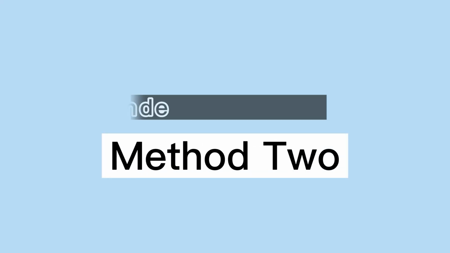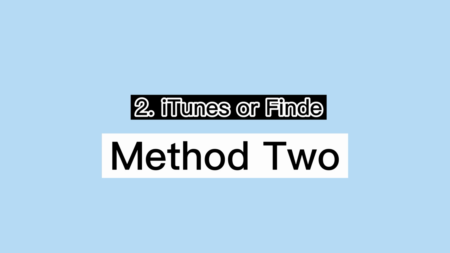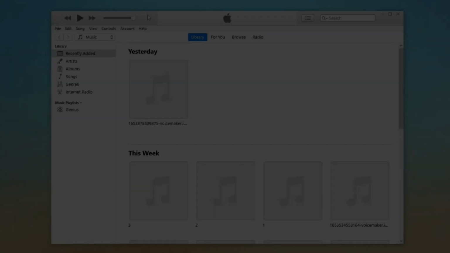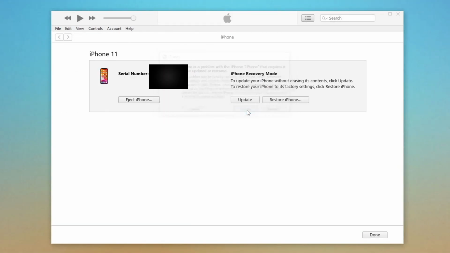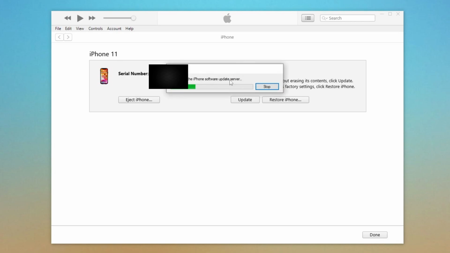The next part is how to fix support.apple.com/iPhone/restore stuck on the iPhone by reinstalling iOS. You just need to connect your phone to iTunes or Finder to exit the recovery mode and get it up and running again. Rest assured that you won't lose data when updating your iPhone. Now, step 1, open iTunes and make sure it's running on its latest version. If you're on a Mac, make sure it's up to date.